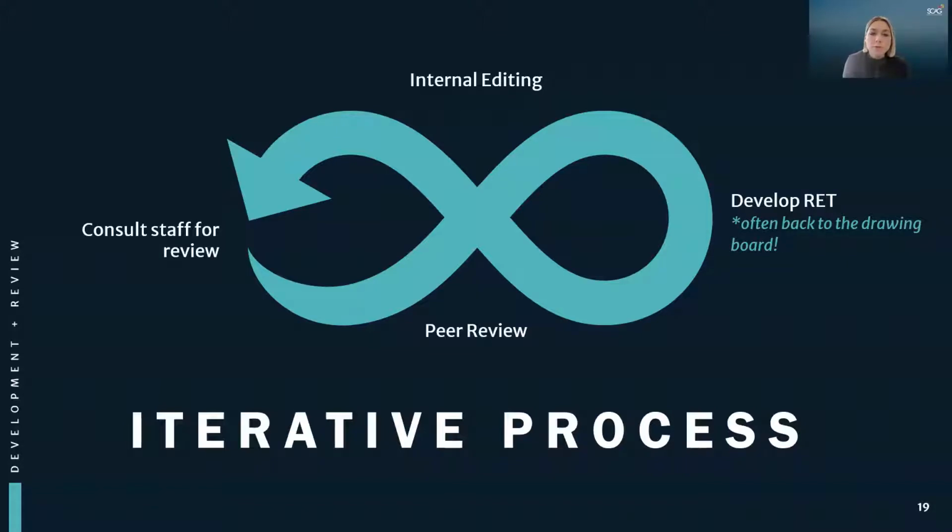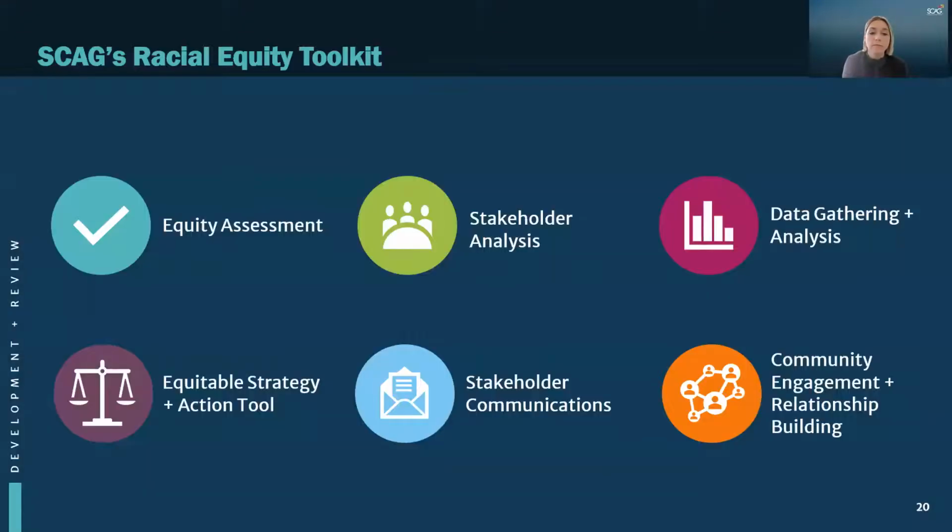So we had multiple rounds of internal reviews, both within our core team and our internal equity work group. The development of the RET was, and still is, iterative. The tools are designed to be continuously refined to make them as useful and helpful as possible for staff. So now I'm going to share some highlights from the 6 tools that we've currently been in the throes of developing.